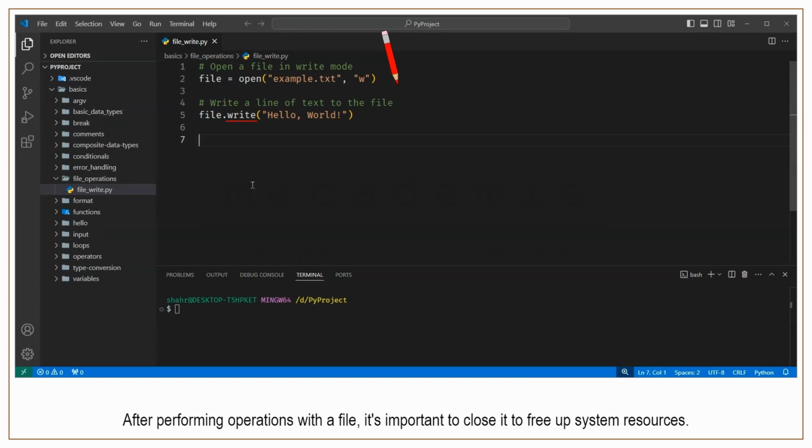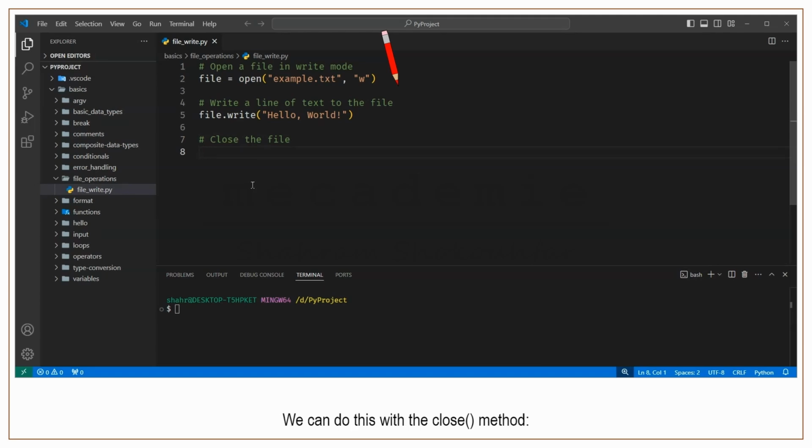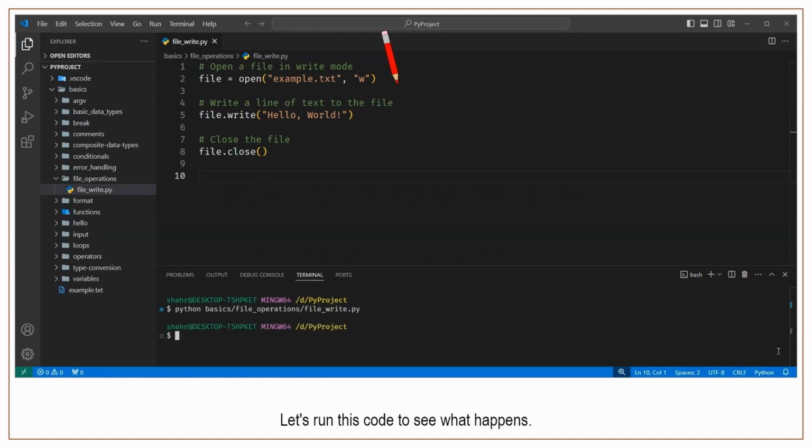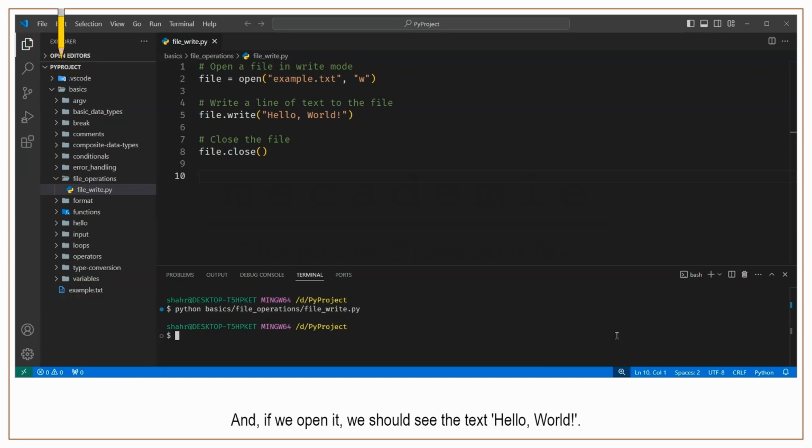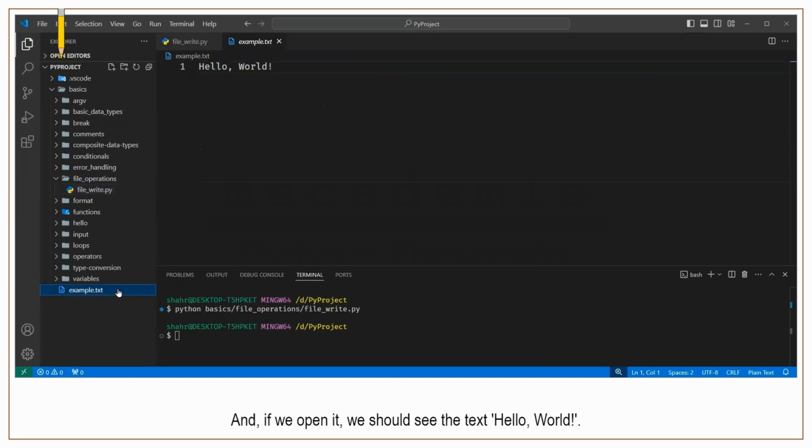After performing operations with a file, it's important to close it to free up system resources. We can do this with the close method. Let's run this code to see what happens. Once we execute this script, a file named example.txt will be created in the root directory of your project. And if we open it, we should see the text, "Hello World."